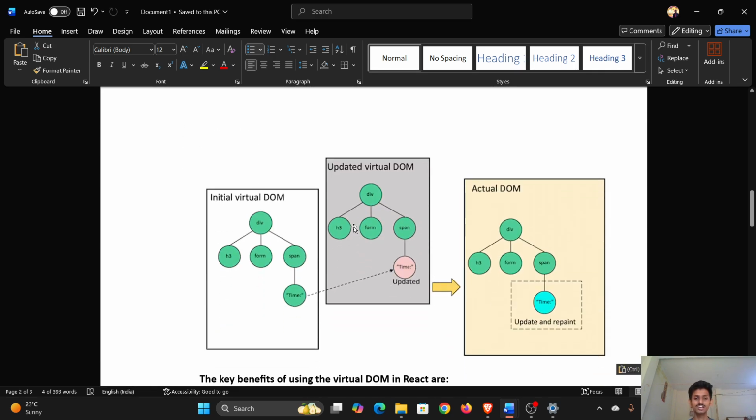Here you can see the initial DOM. Firstly, there is an update in the virtual DOM, and then there is an update in the actual DOM. React does not actually modify the real DOM first. Firstly, it makes changes in the virtual DOM, then it makes changes in the actual DOM.